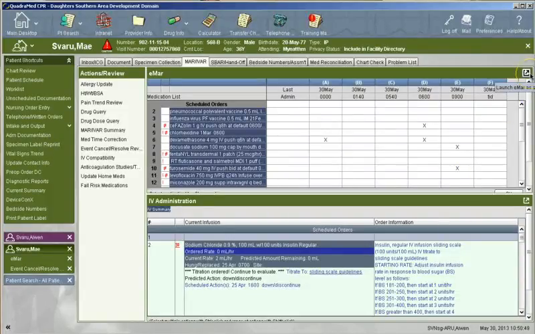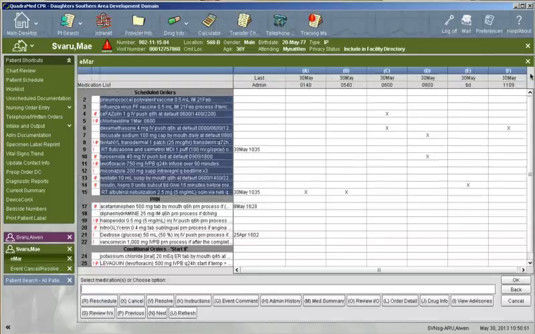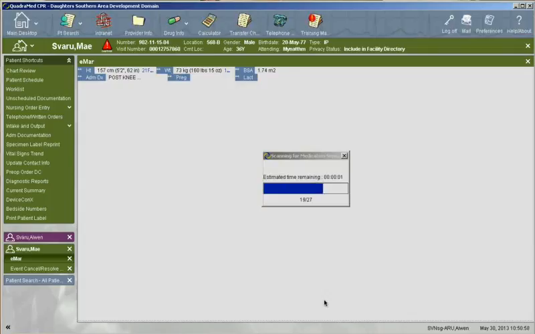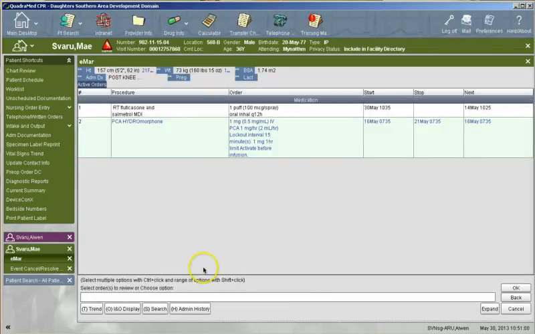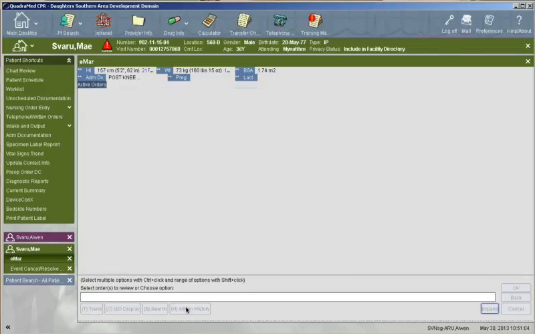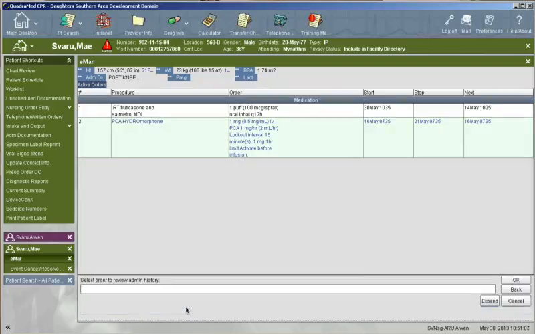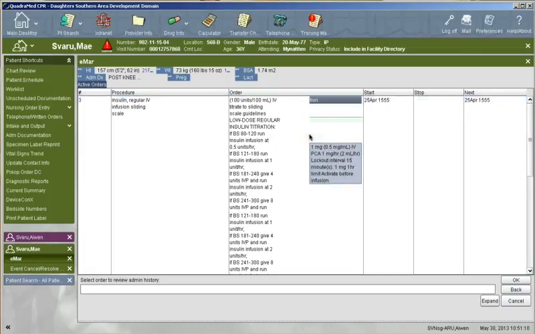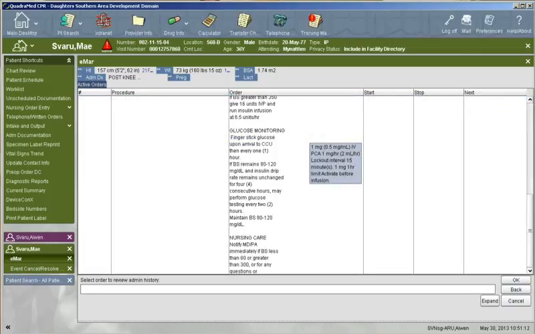So once again, I'm in my EMAR block. I'm going to expand the window so I can see everything. And I'm going to click Med Summary. And then you click Admin History. Okay. Then select the med that you documented an error on.